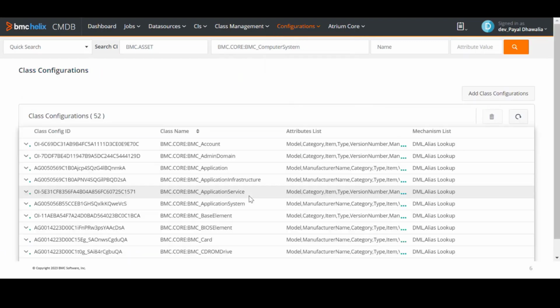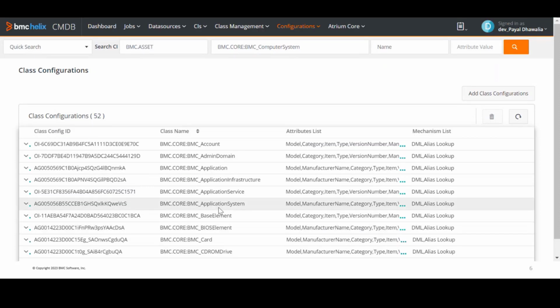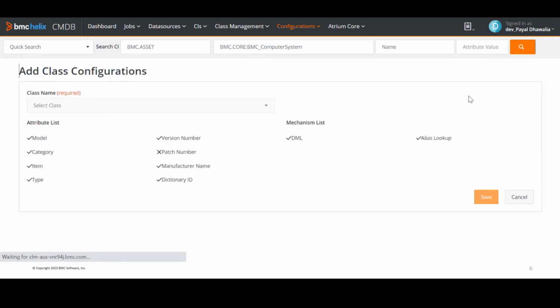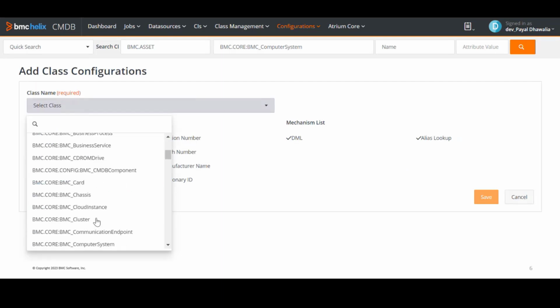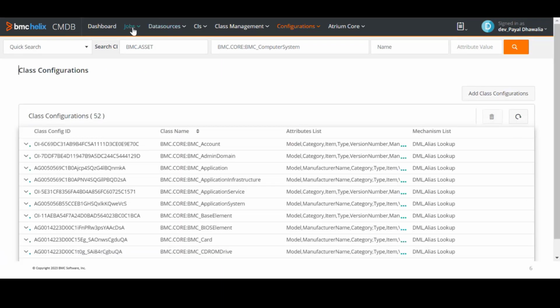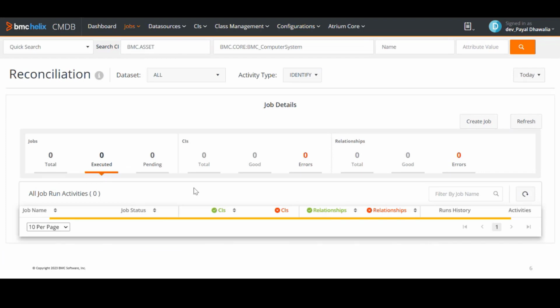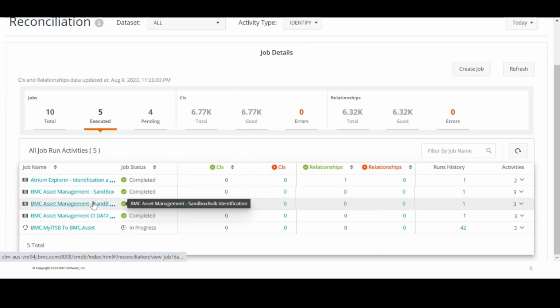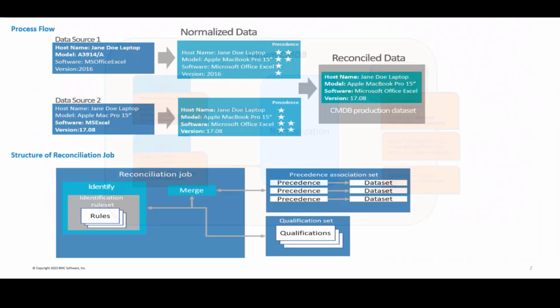So I'll just cut this short. In the normalization rule, we have class configuration, features, and catalog mapping. Class configuration is to add a new class. Let's say the customer has created a new custom class and wants to add it for normalization. He can add it from here. He can select the class name from the drop down.